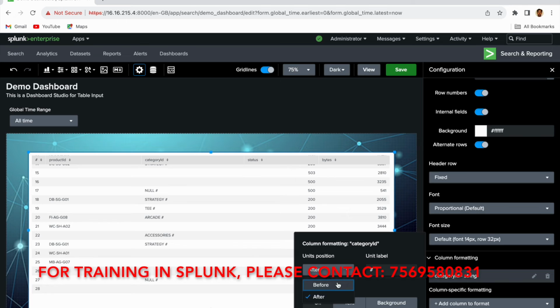You can always select before. Now it has come to before the name of the particular thing. Like that you can always put the label whatever you want. And the dynamic coloring option is also available. Right now by default it is off.